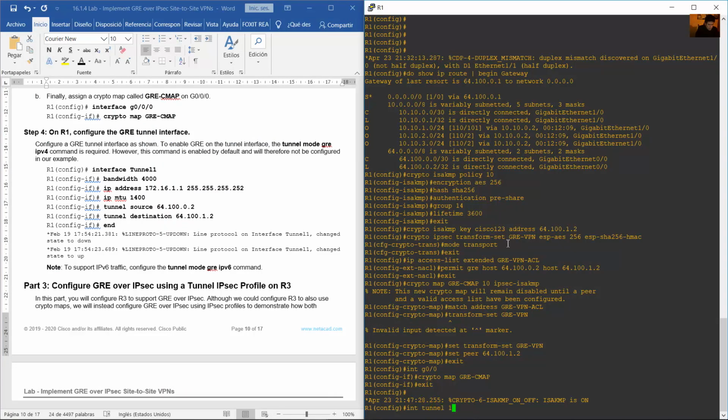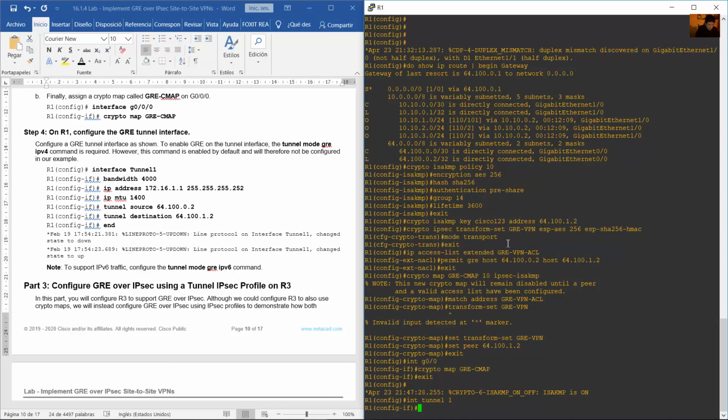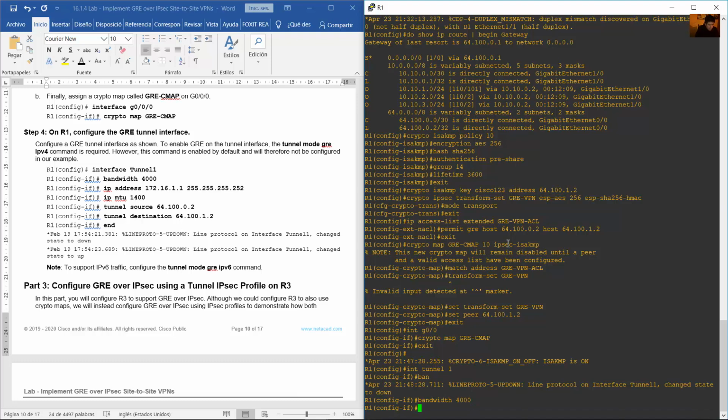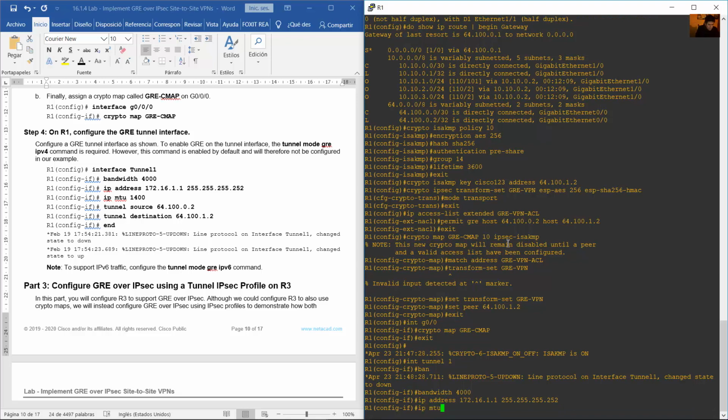Interface tunnel 1. Set the bandwidth. Bandwidth for 4,000 kilobits per second, which is 4 megabits per second. IP address 172.16.1.1, subnet mask 252. IP MTU 1400.